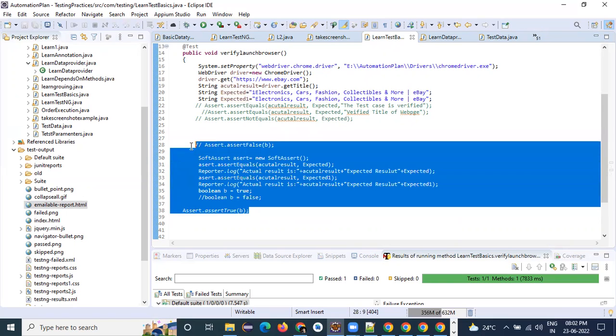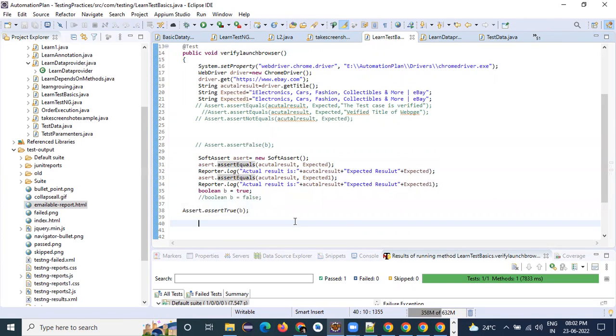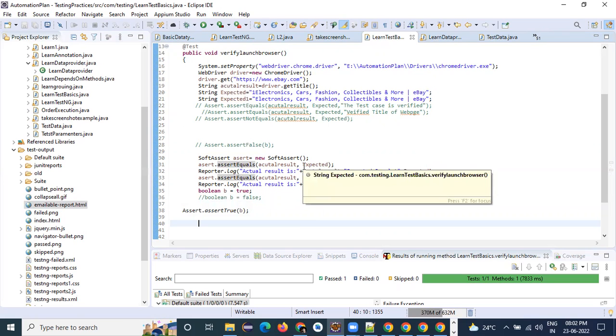If somebody asks what is the difference between soft assert and hard assert, you can tell them: with soft assert, even if an assertion fails, it will execute and go to the next line of code, whereas with hard assertion, when the assertion fails, it will stop and skip to the next test case only. It won't execute the remaining lines of the code.